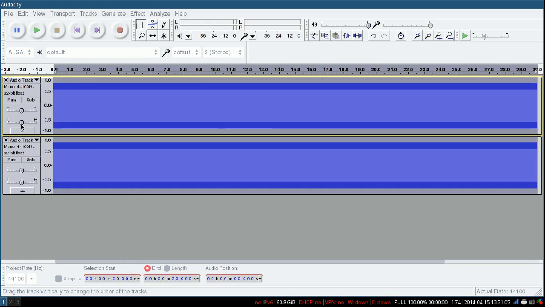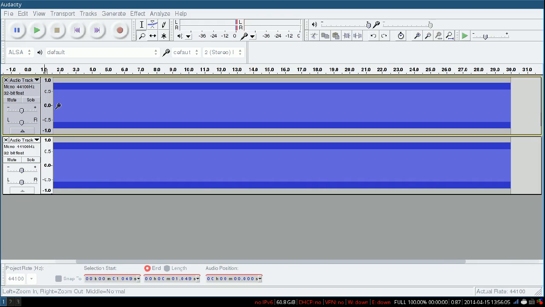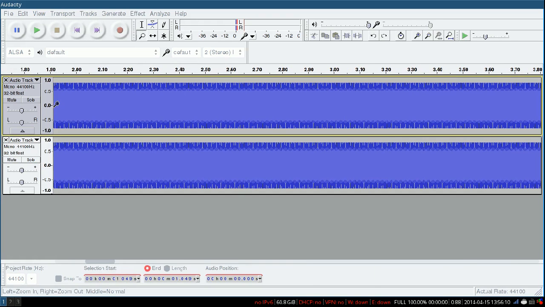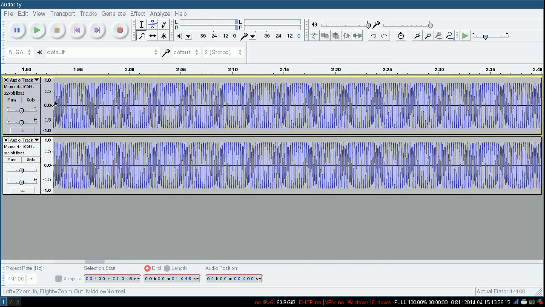In the first track, I'll move the slider to the left end. Now this track will be only heard from your left earpiece. In the second track, I'll move the slider to the right end. Now the second track can be only heard from the right earphone. Then I'll choose the Zoom tool from the toolbox. Then I'll click on a track to zoom it. I'll keep clicking again and again until I see the sound waves.